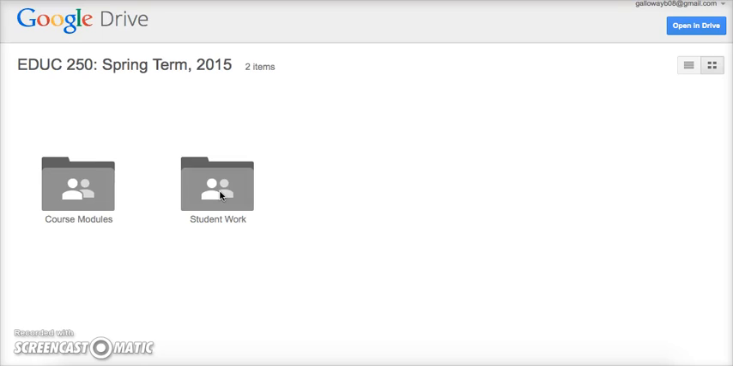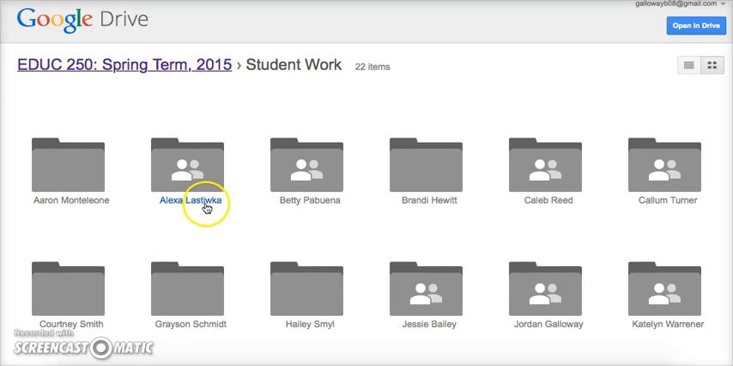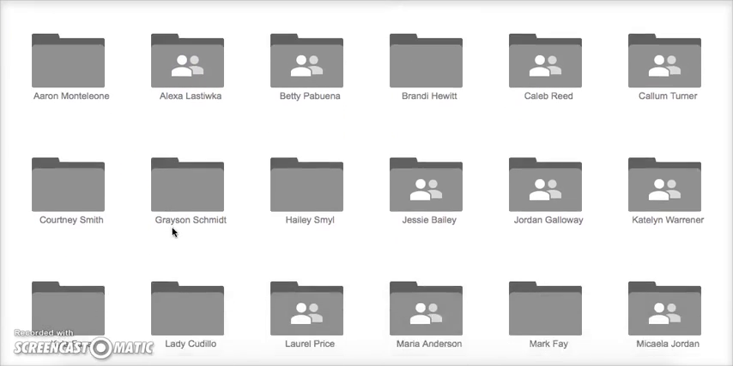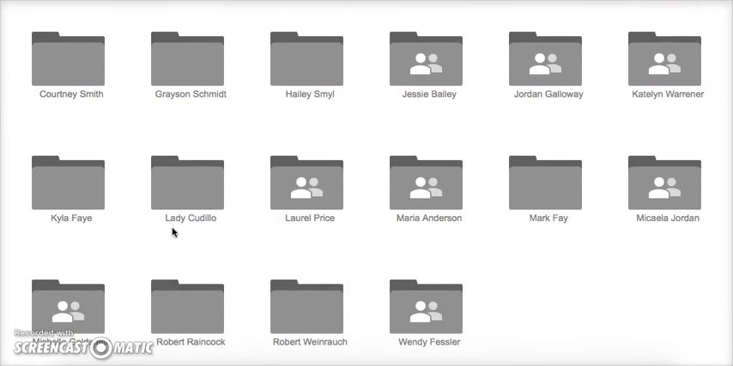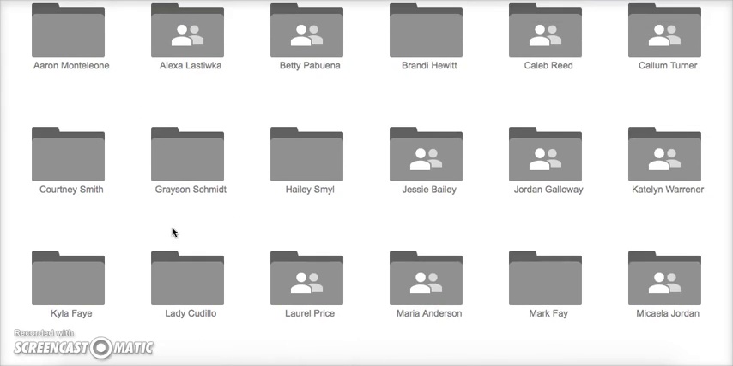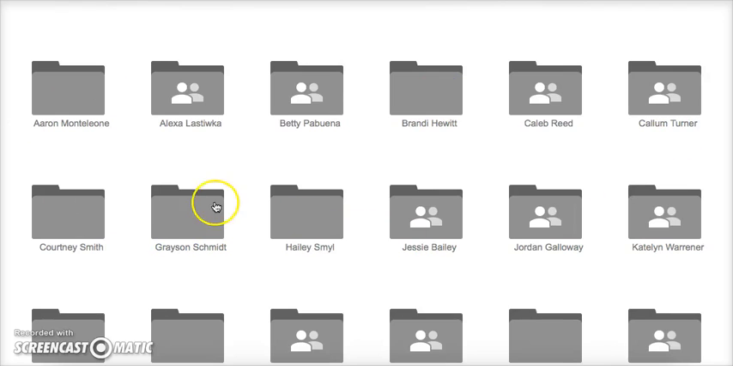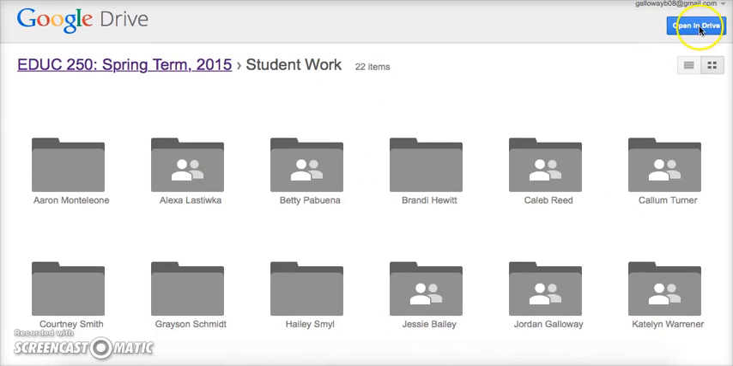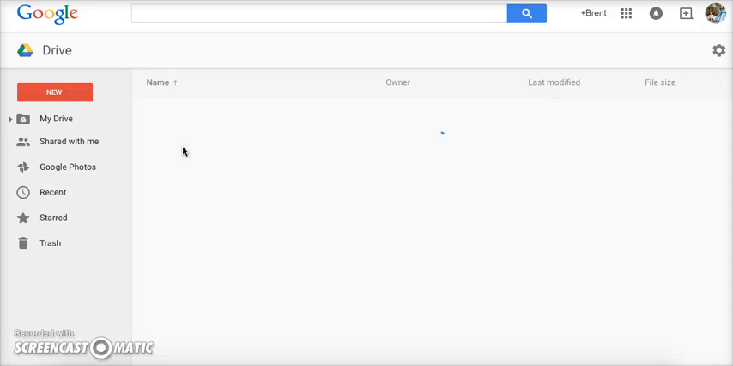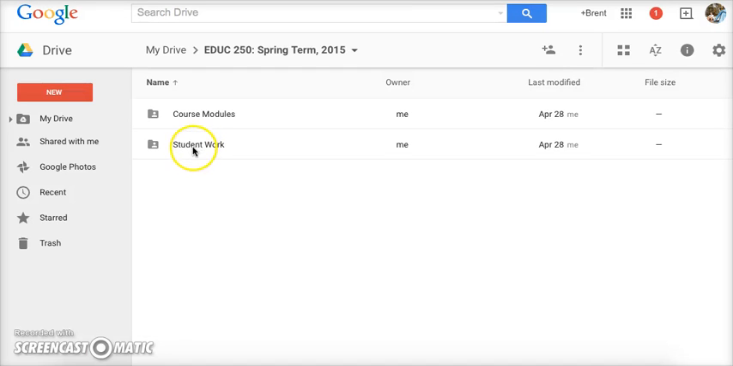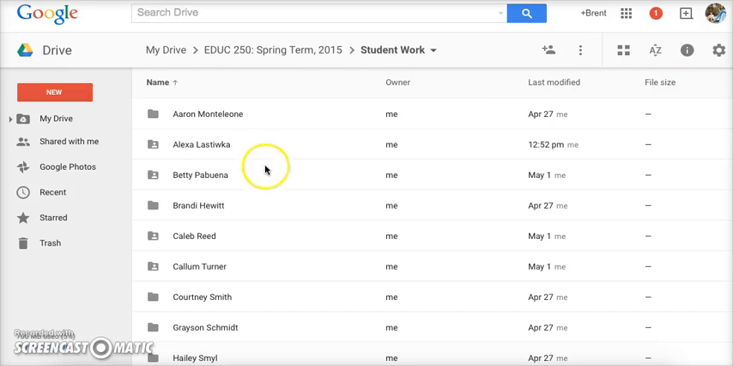Okay, and I've created a folder for all of you under Student Work. So when you click on Google Drive, this won't come up for you because I've only shared your Google Drive with yourself, whereas I have control of all of yours. Okay, so if I want to click here and open in Drive, okay, and we'll go to Student Work once again.